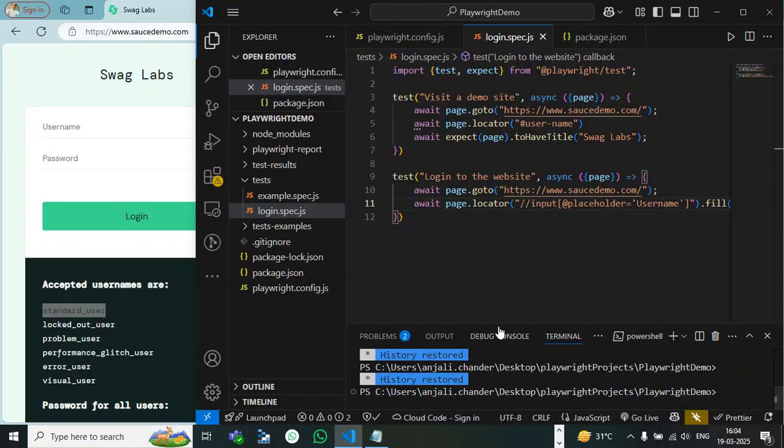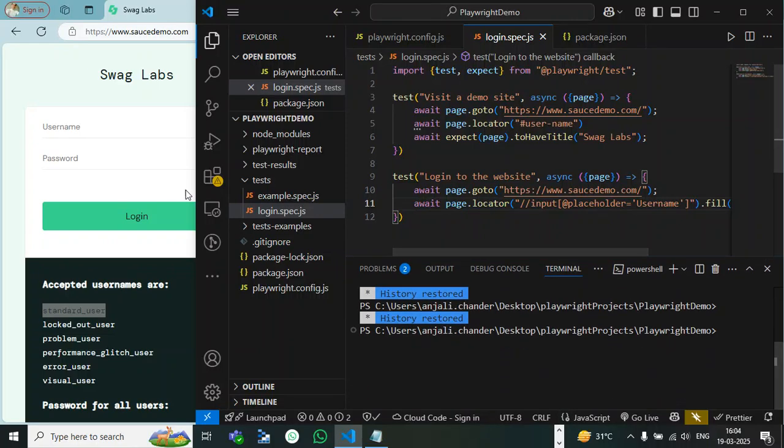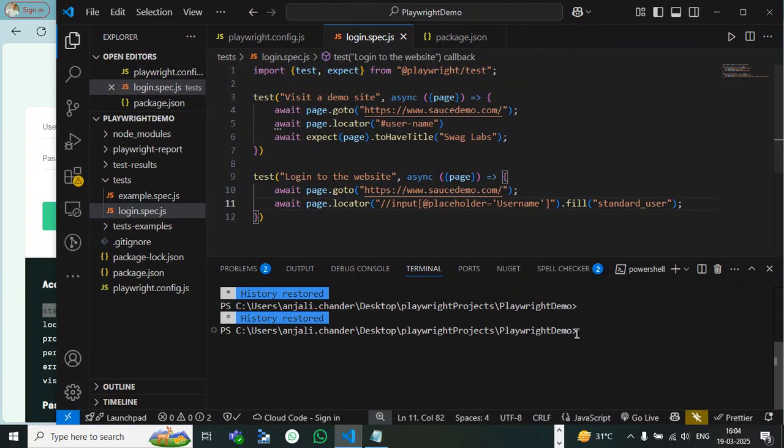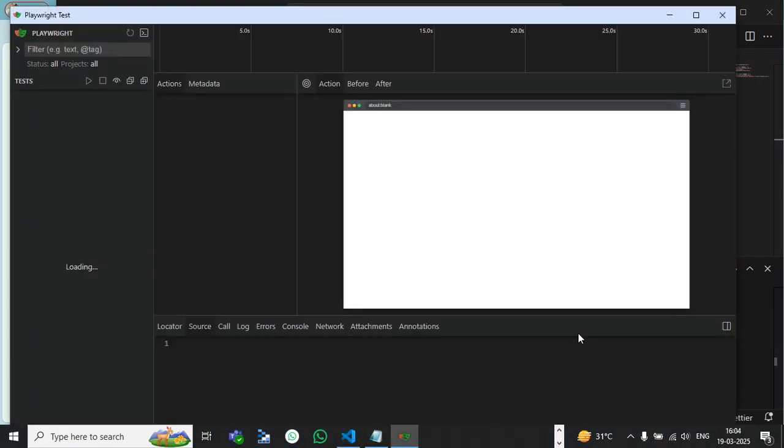Okay, so let's try to run this test case by this command, npx playwright test, and open it in the UI mode. Now, as you can see, I am able to find my test case over here.